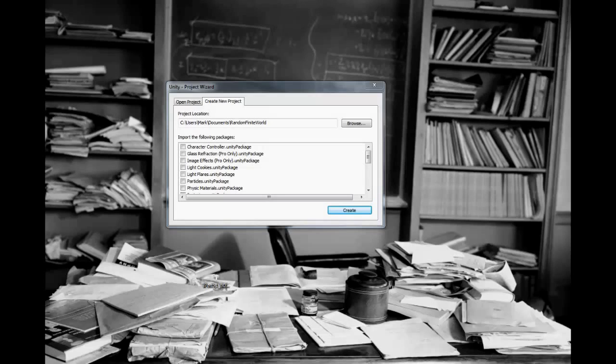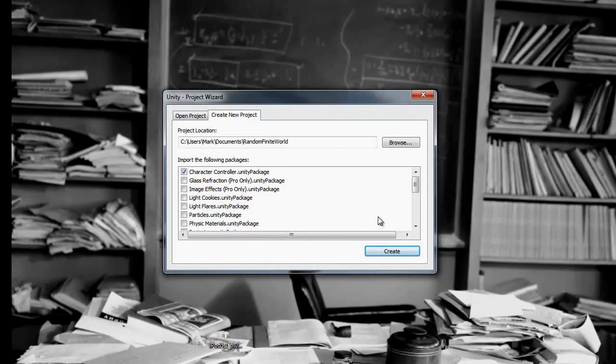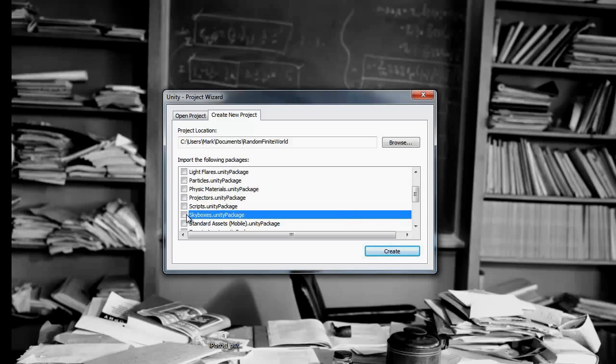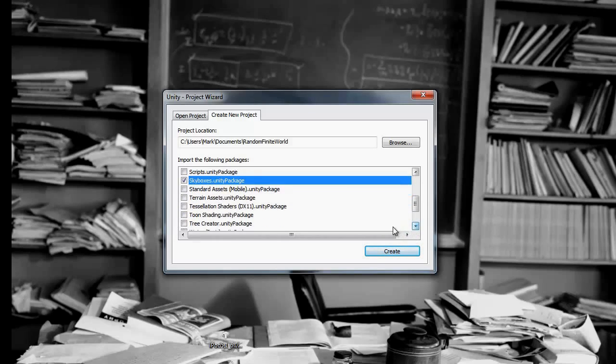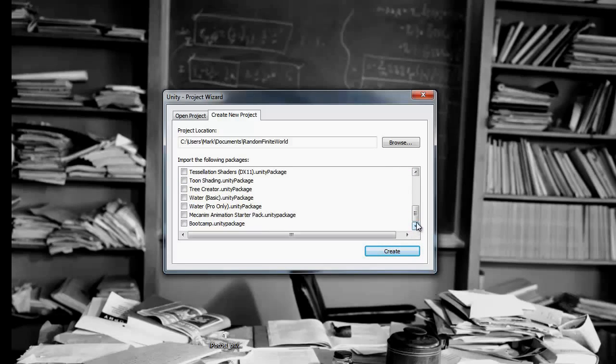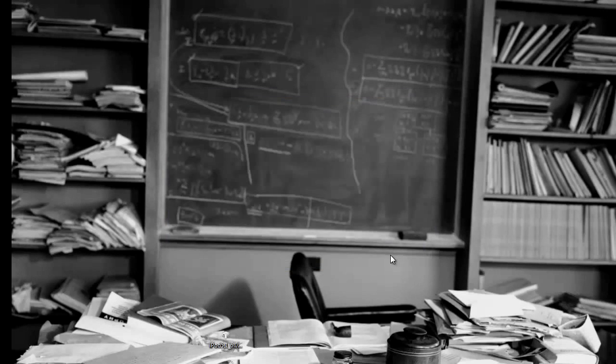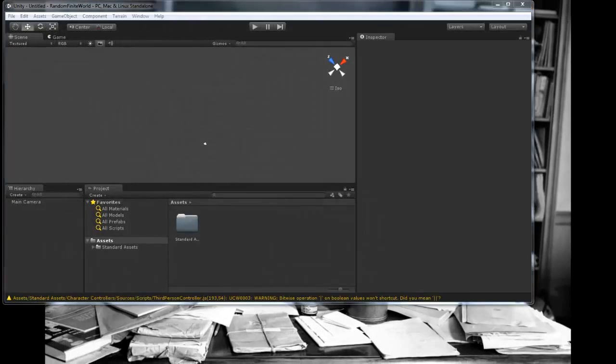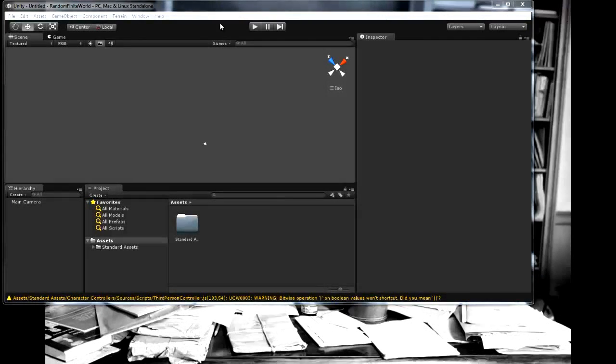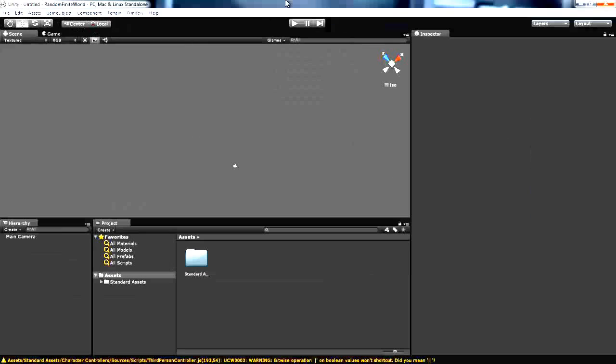What we're going to do now is import a couple packages. We're going to import a character controller. We're going to import Skyboxes, so that would be our sky. I don't think we need anything else, so we'll just go ahead and create it. Right now it's loading. Alright, here we go.